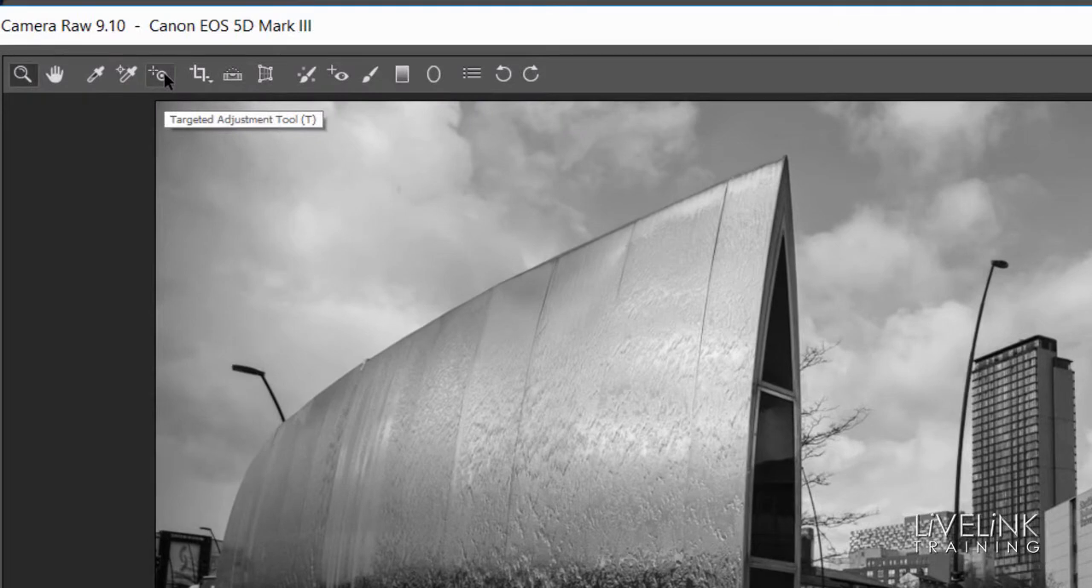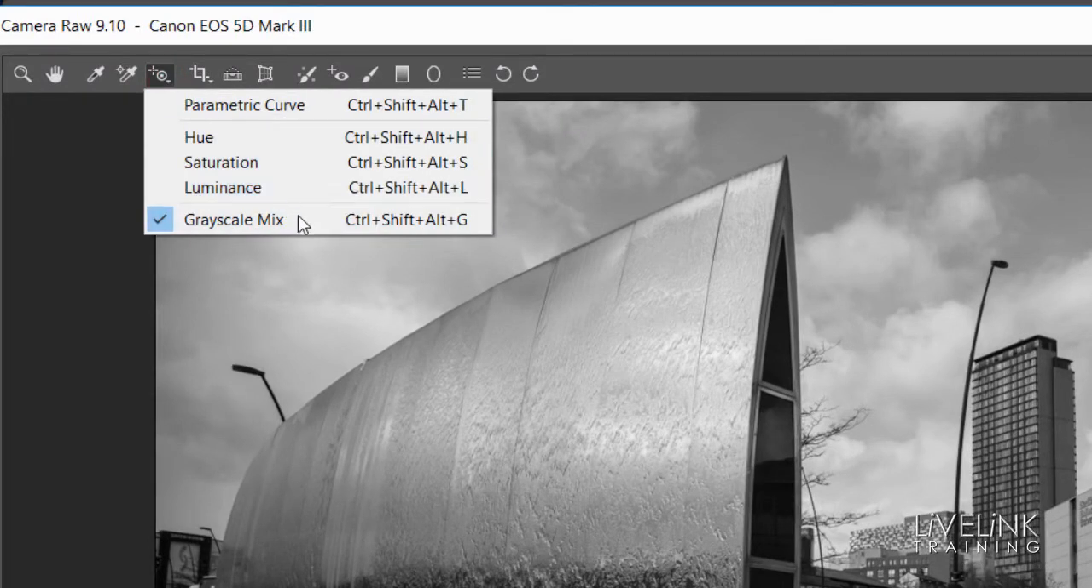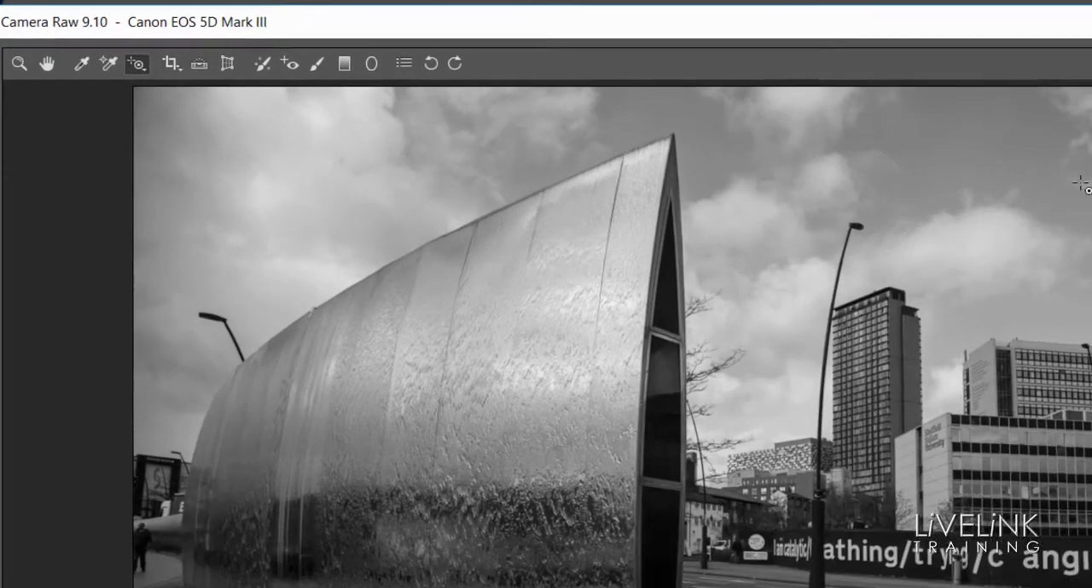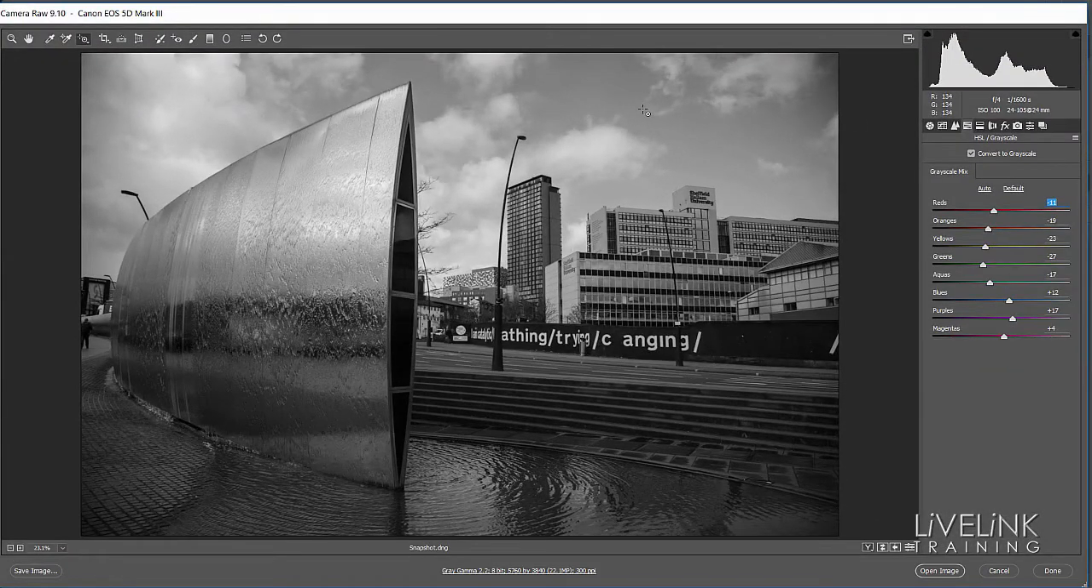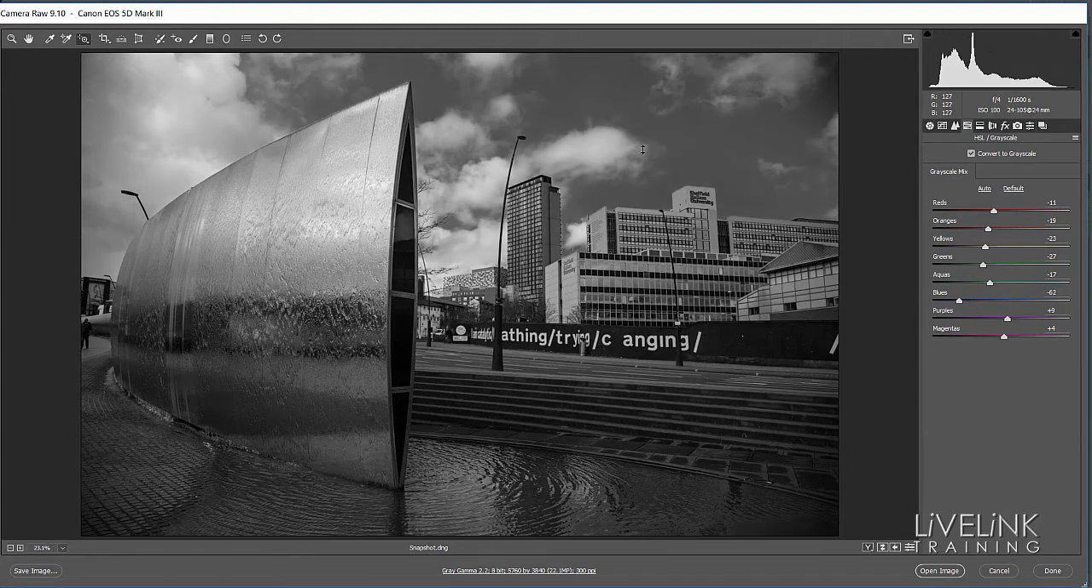Now I can experiment with all the sliders, or a cuter way of working is to go over to this targeted adjustment tool. And it's already selected now for grayscale mix. So what I can do now is just click anywhere in the image and I can drag down to darken and up to lighten, anywhere that I happen to want. Is that not cool?